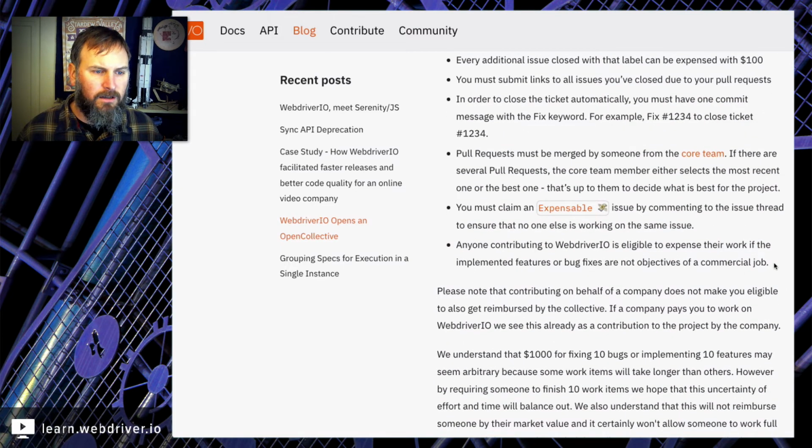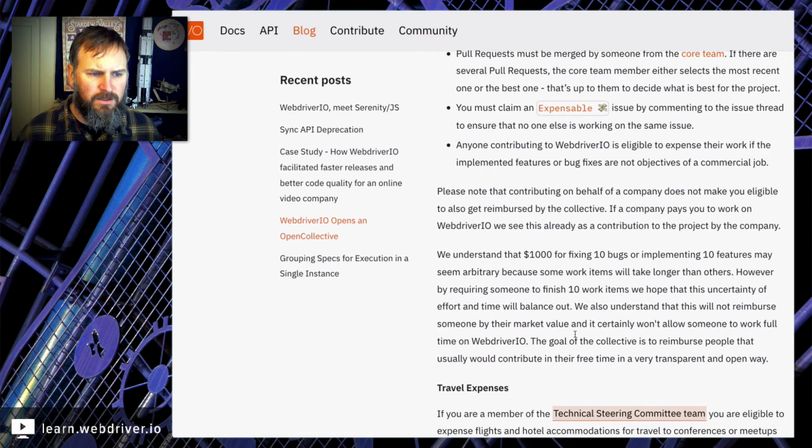As it mentions here, we don't really expect this to pay you your market value for the time that you spend on it, and it's not going to allow you to work on it full time. Unfortunately, we just don't have the resources to provide that level of payment, but hopefully it does reimburse you for some of the time you've spent and gives you a little extra incentive to help contribute back when you have to weigh what to work on.